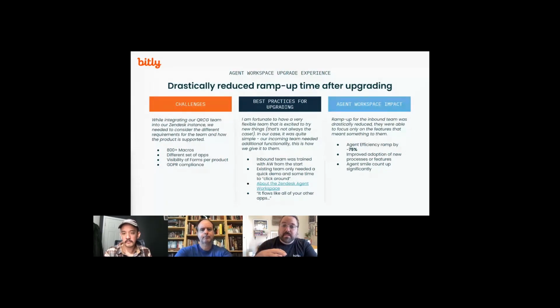The incoming team needed additional functionality, and this is really how we gave it to them. We trained the inbound team with the Agent Workspace from the start. This is what they were trained on. This is what they expected to see when they moved over, and that's what they got. The existing team only needed a short demo, some time to click around. Right here, I linked the about the Zendesk Agent Workspace, which is a great support article that Zendesk had put together that really kind of broke down what would be changing, where things are going, and where your favorite item is moving on the interface.